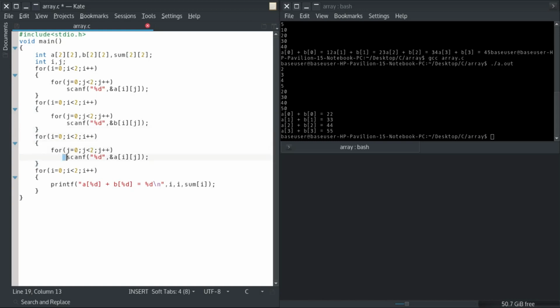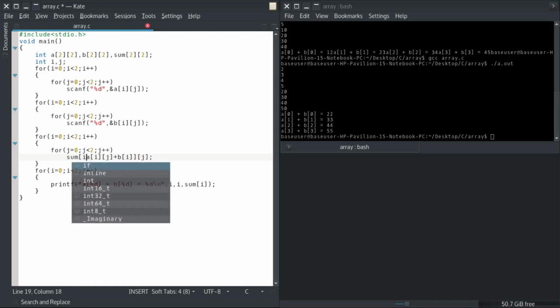So instead of scanf over here, I'm going to use sum. As I said, the same column will be added to the same column of the other matrix. So we are going to add the jth column of the ith row of the A matrix to the jth column of the ith row of the B matrix, and we are going to store it in the sum matrix in the ith row and the jth column.